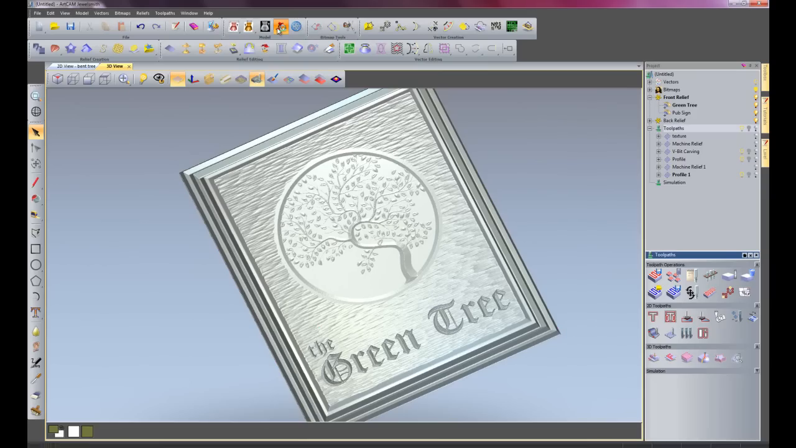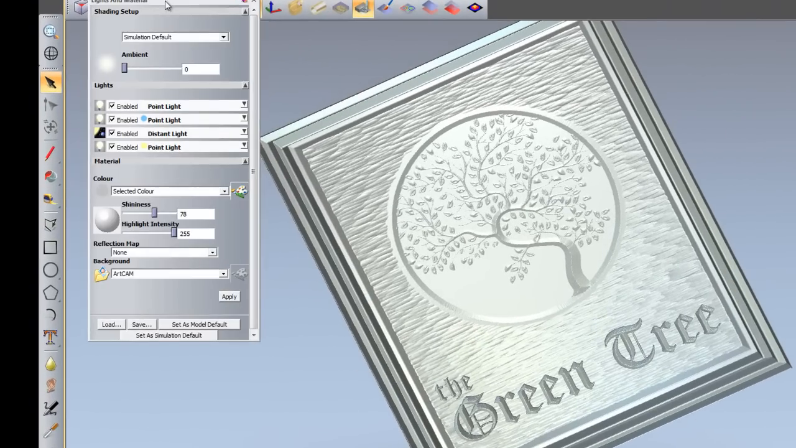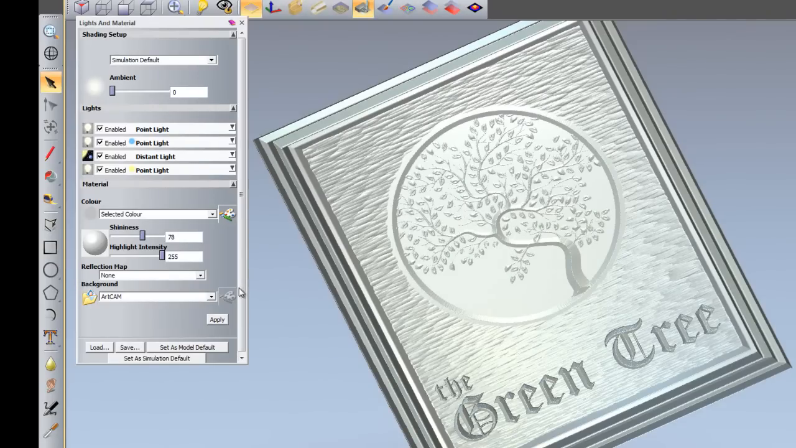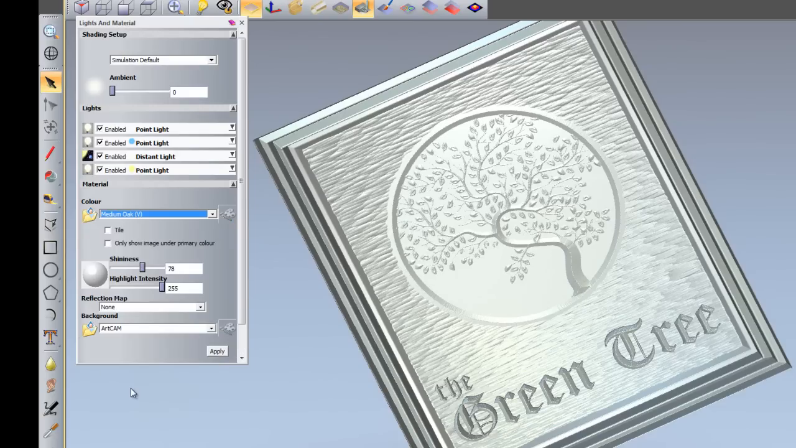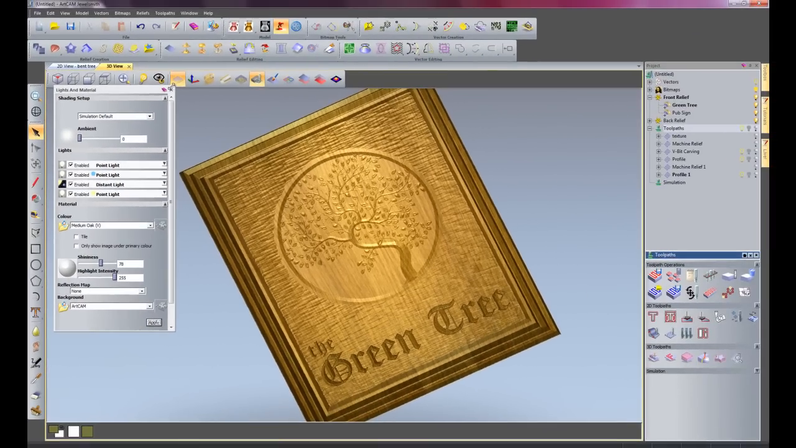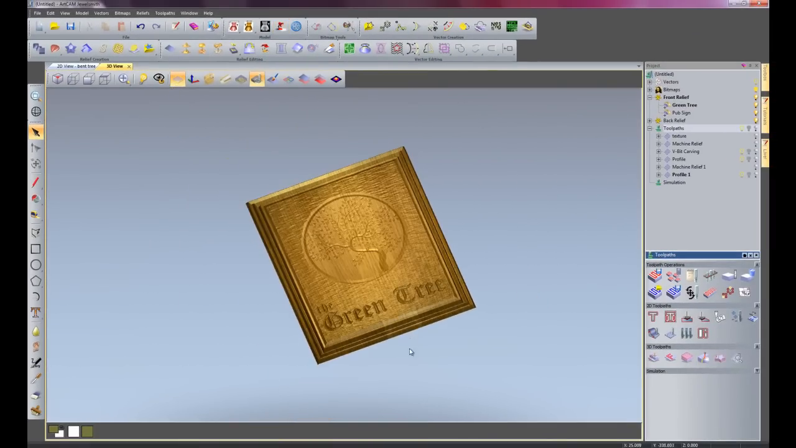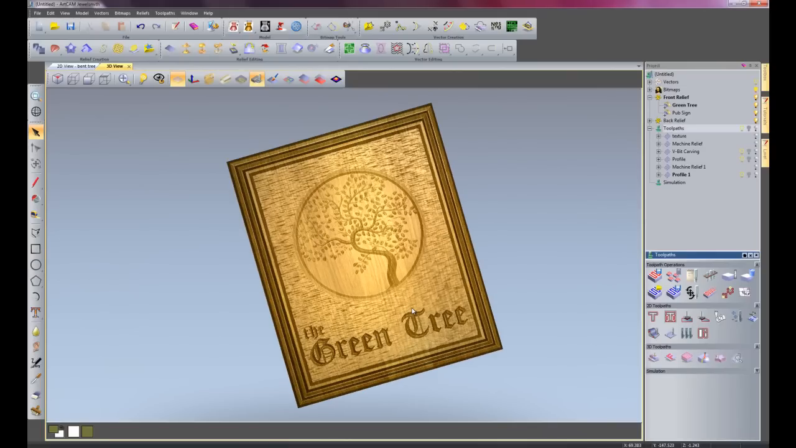Another thing that we can do is to add a different material to this to make it look a bit more realistic. So change it to, say, medium oak vertical and apply that, and looks a bit more realistic. There we have our green tree side.